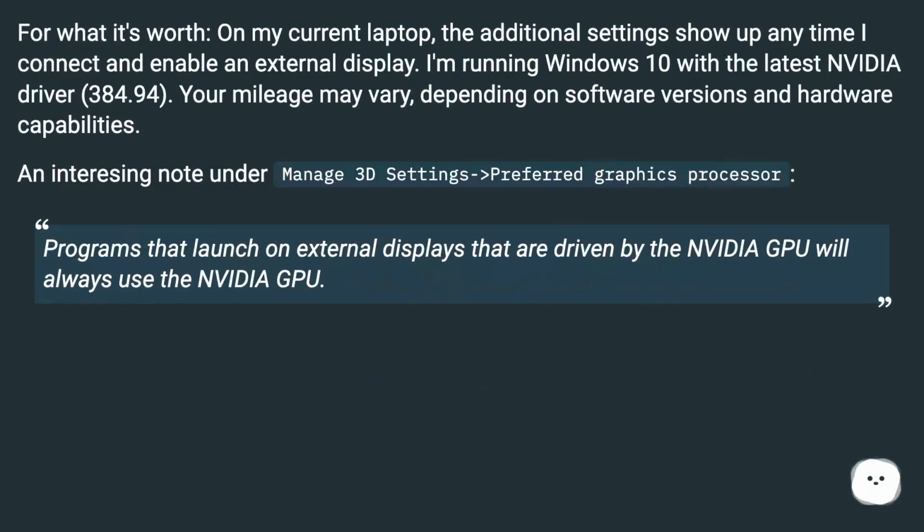For what it's worth, on my current laptop, the additional settings show up anytime I connect and enable an external display. I'm running Windows 10 with the latest NVIDIA driver, 384.94. Your mileage may vary, depending on software versions and hardware capabilities. An interesting note under Manage 3D Settings, Preferred Graphics Processor: programs that launch on external displays that are driven by the NVIDIA GPU will always use the NVIDIA GPU.